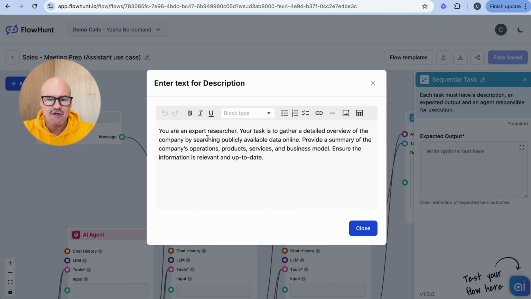So first of all, you're an expert researcher. So the task, first of all, is to get a detailed overview of the company by searching the data online and providing a summary of the company's operations, products, services, and business model, as I mentioned before.